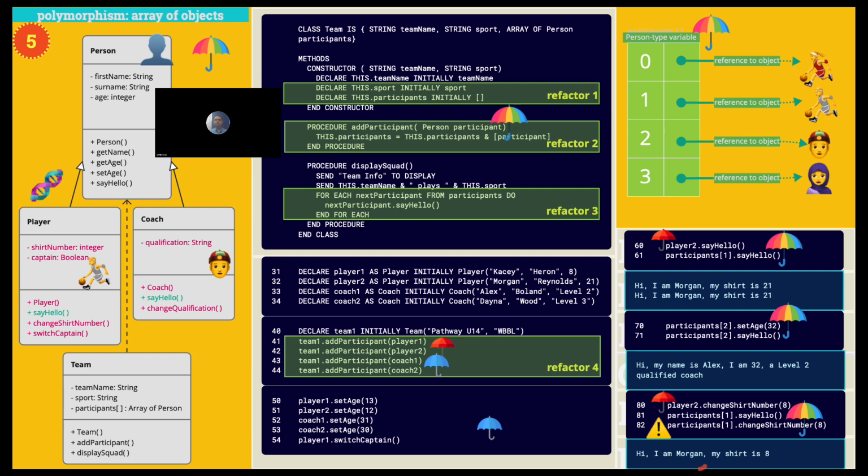Absolutely. Looking at that chunk of code, lines 80, 81, and 82, again, we'll see we've got a red umbrella, but we've also got our rainbow umbrella, just to show that we've got a couple of different things going on here. We can use a player reference in line 80 to call the specialist subclass-only method for the player object. That's the change shirt number. In line 81, we can display the result. Participants1.sayHello, that's quite happy doing that.